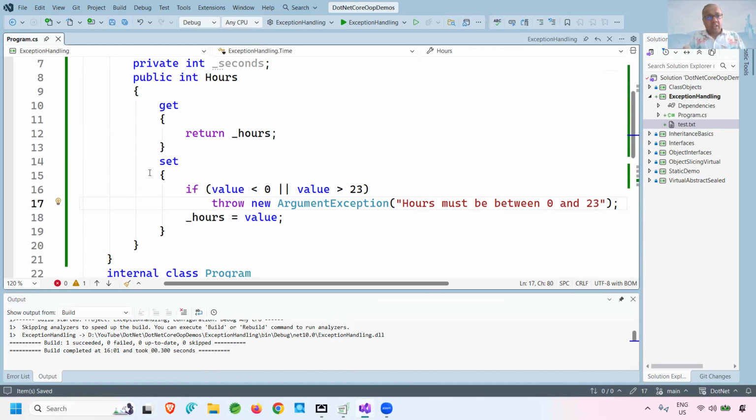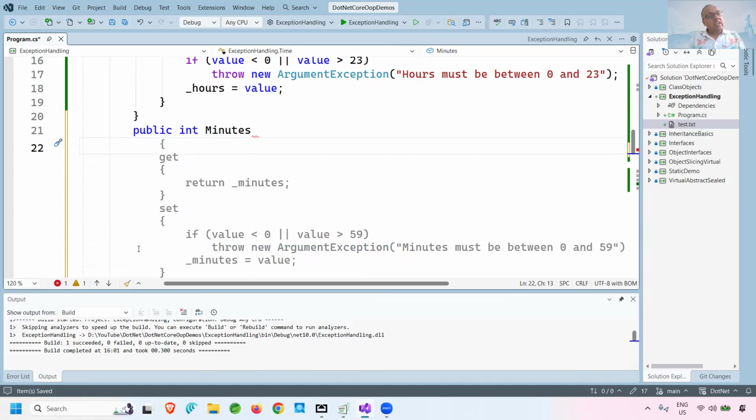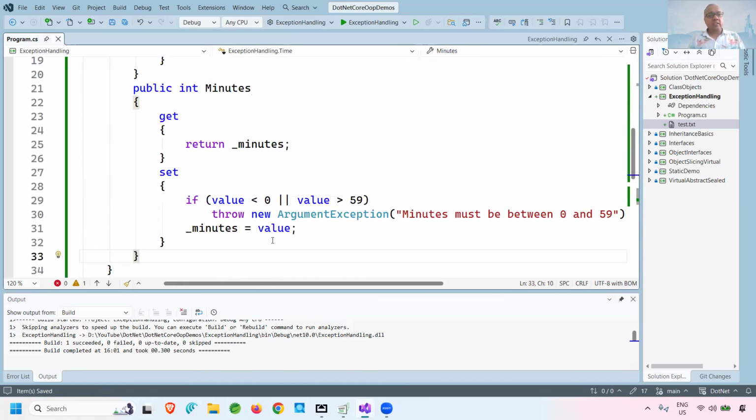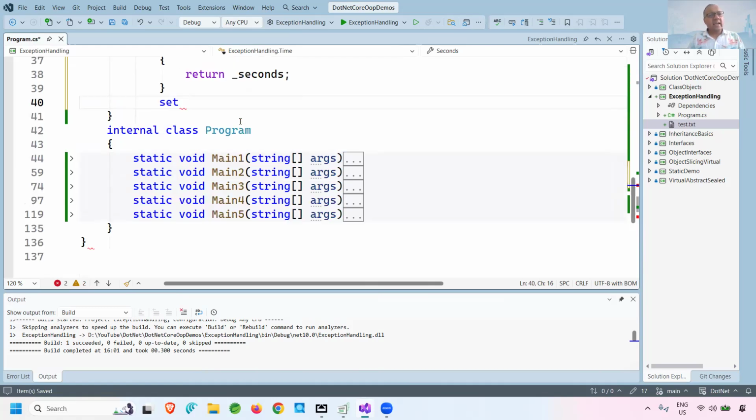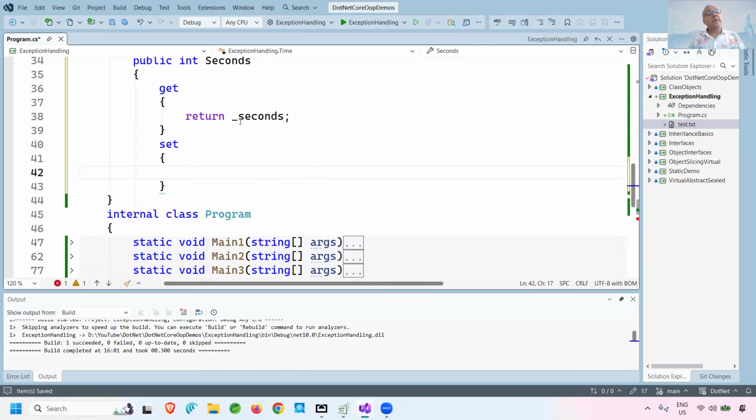In a similar way, the way we have written for hours, we can write it for the minutes as well. In the minutes, again we will write the same sort of getter and setter, and again we will write the validation logic. If the value is less than 0 or greater than 59, then I will throw the exception. And similar logic can be written for the seconds as well. Exactly the same logic we are writing once again.